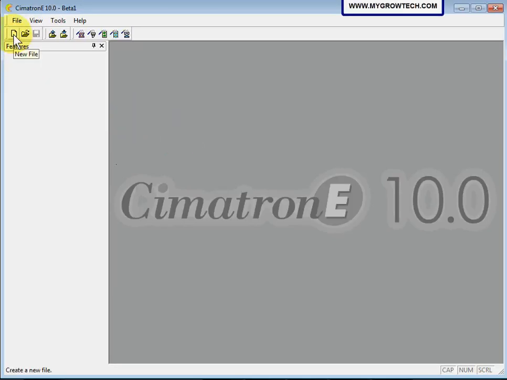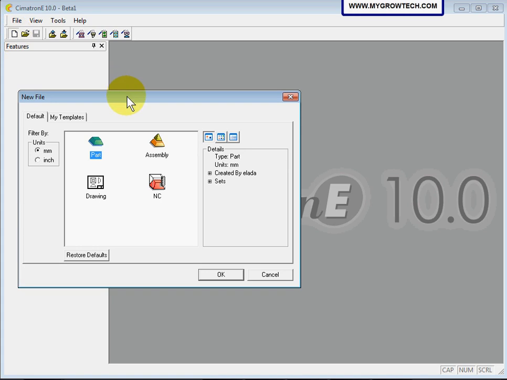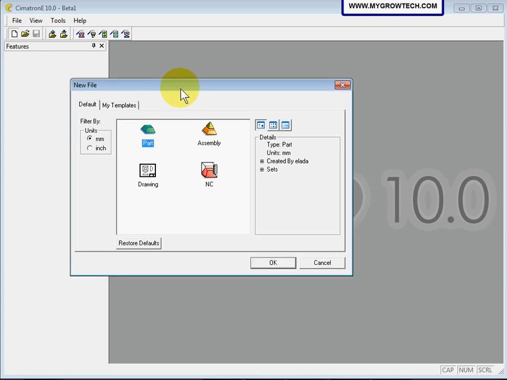Select this icon here to create a new document. In Cimatron, we have 4 types of documents. We have part documents to draw individual components, assembly to assemble all the components, and drawing, which is for the drafting, and NC to create some G code.